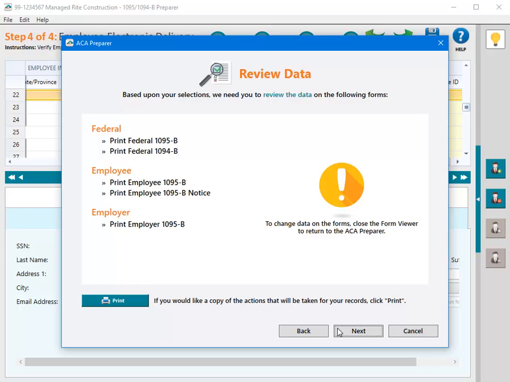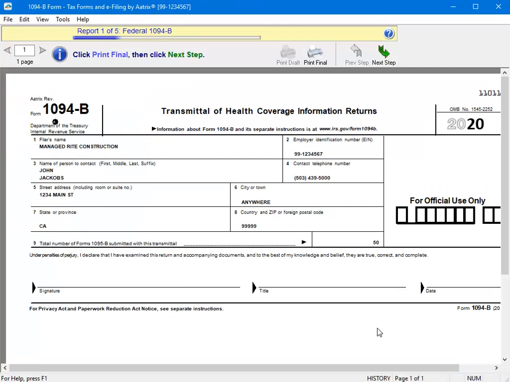The list displays all forms and how they will be processed in the Forms viewer. Make sure you review the action list for accuracy. You can also print a copy of this action list for your records by clicking the Print button. To start printing the forms, click Next. The Forms viewer window opens and displays the first copy that will print. In this case, it's the federal copy of the 1094B form.